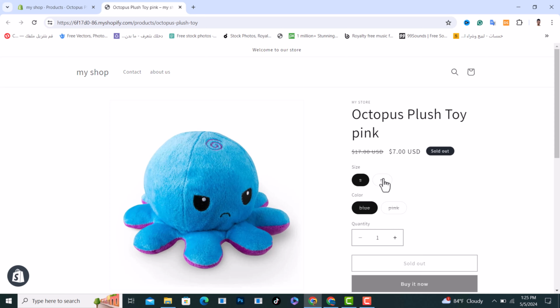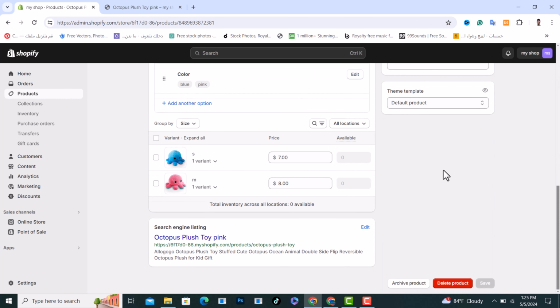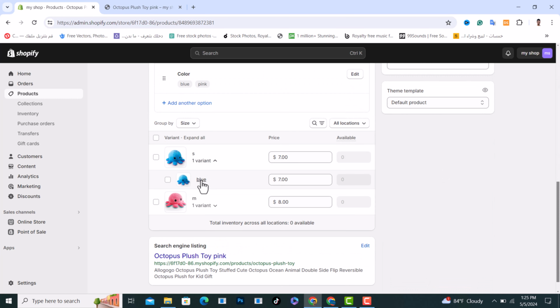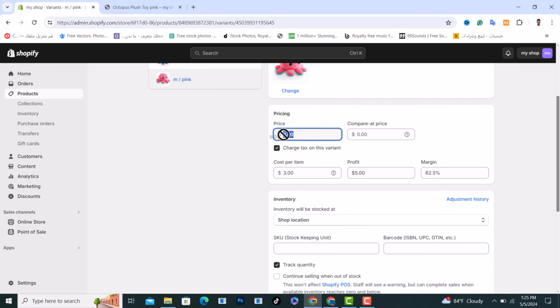And I can actually do the same process with the medium size. If I click back and scroll down and tap on any variant, and after that I click on the medium size from here and I change it to $10, for example, and compare at price I would make it $18. And the cost per item, if you want to do it, this is not showing up in your store. Shopify won't show this to your customers.